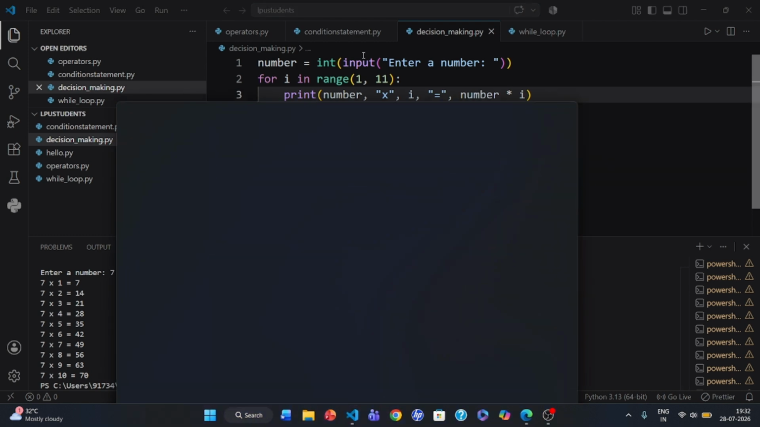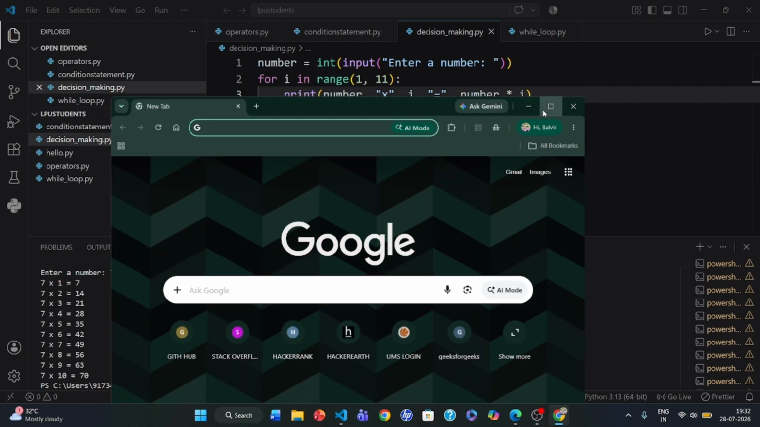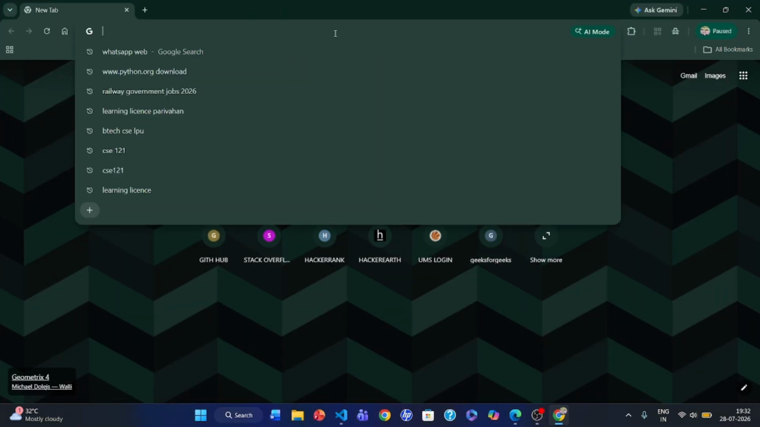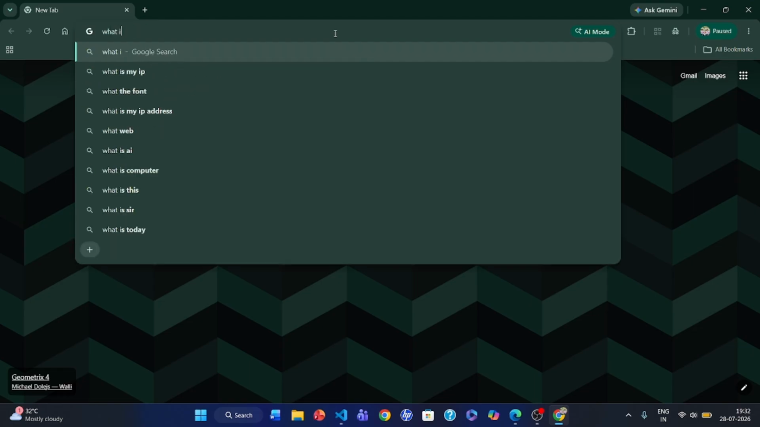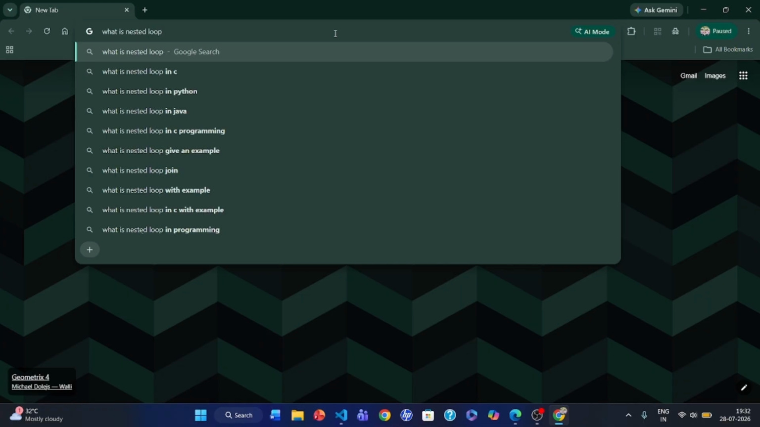We search here. What is a nested loop in Python?